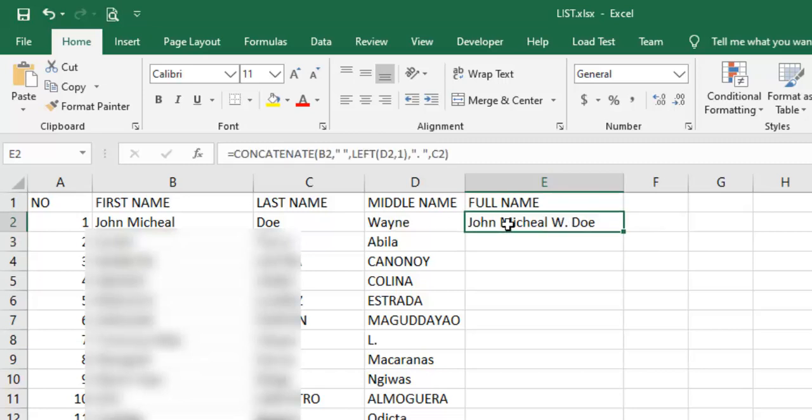Now something's missing as well, which is since I want the name to be displayed in the certificate as uppercase. Now I don't want to rewrite all of this in uppercase, since there is a function in Excel which will turn all of your characters into uppercase.